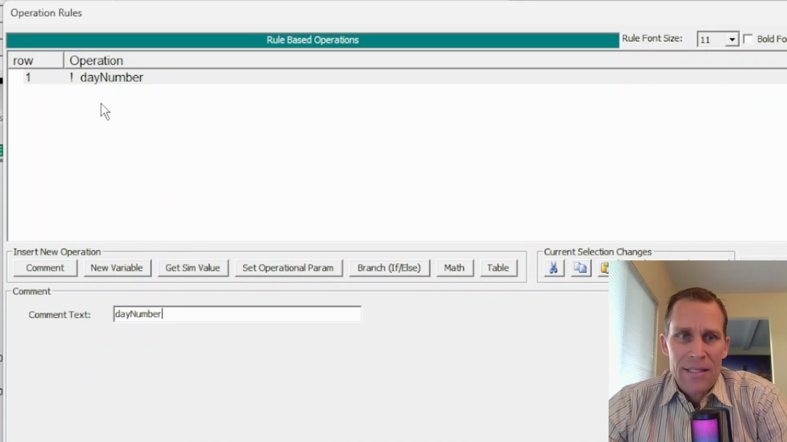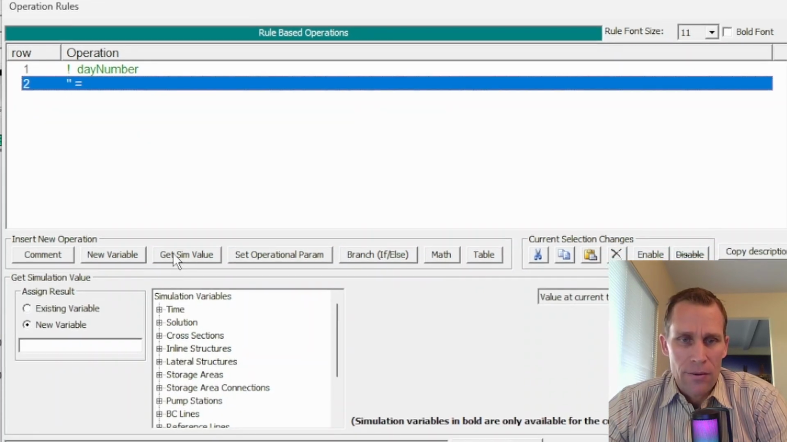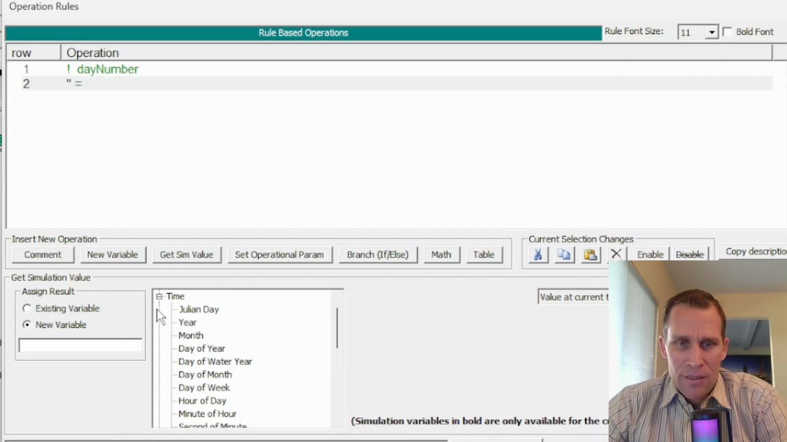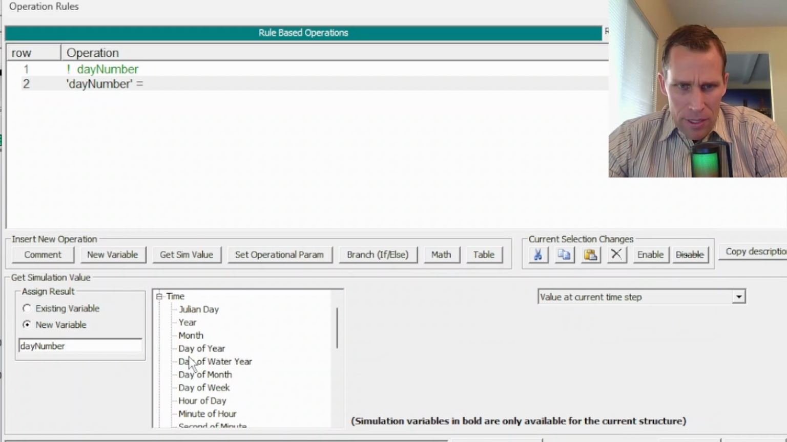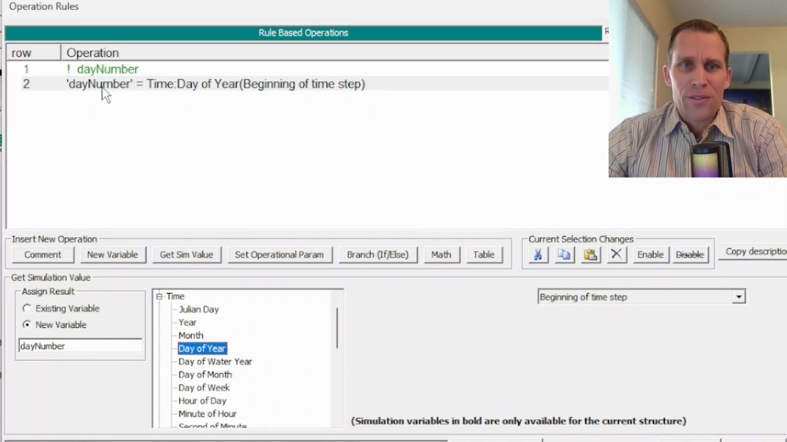Next, I'm going to get sim value. So I'm going to click on the next row down, get sim value, and then click on time. And then a new variable is going to be called day number. What I want is the day of the year because I'm going to start the simulation on January 1st, and beginning of time step is exactly what I want. All right, so we got that variable defined.